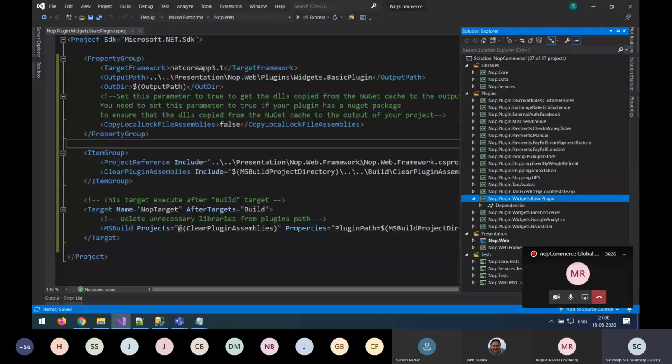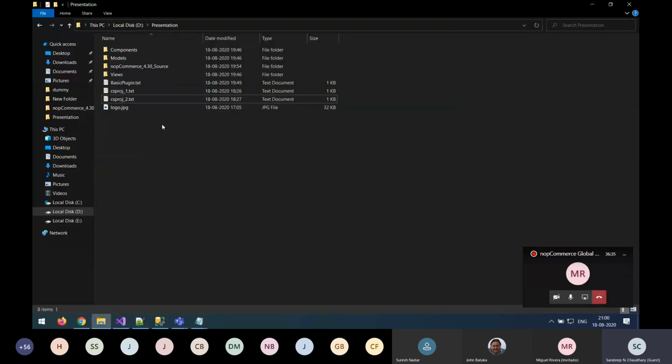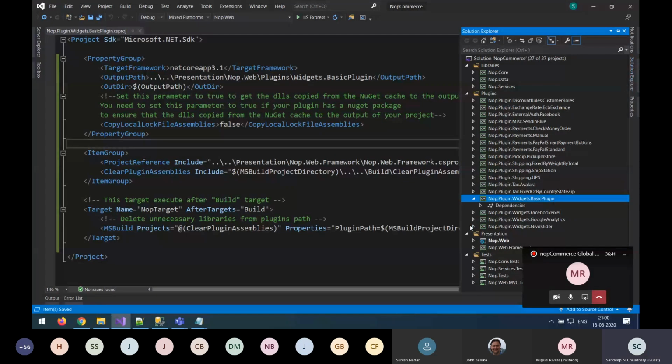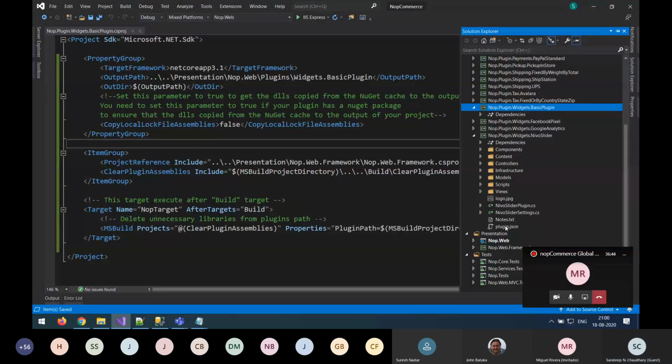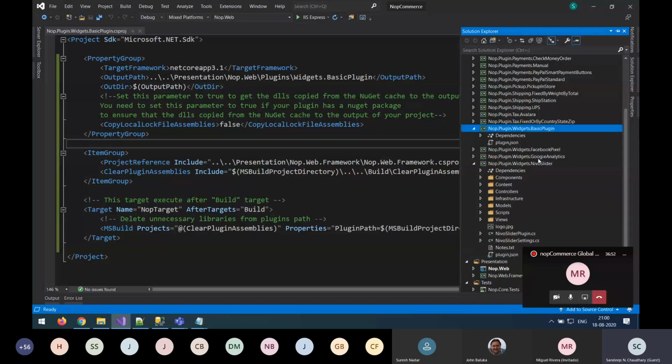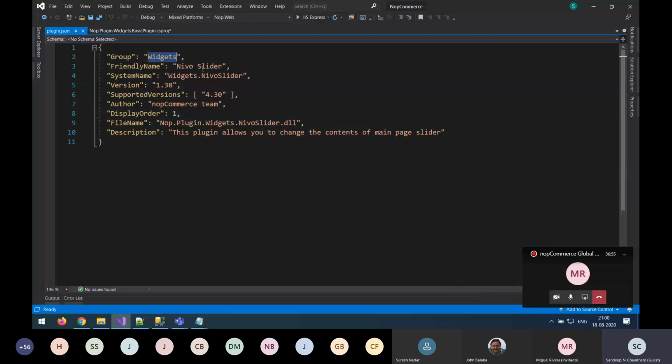Now we will move to adding the mandatory files. I will simply copy this plugin.json file and paste it over here. Now I will change the friendly name. It can be anything, whatever you need in the friendly name. I will name it basic plugin, and the widgets. Now the system name, which I have previously mentioned.